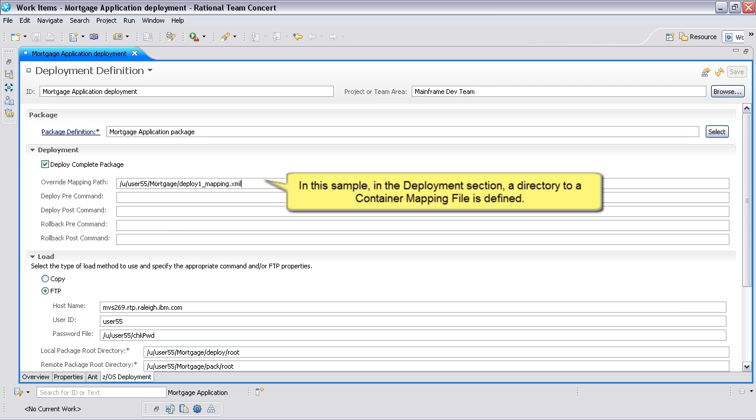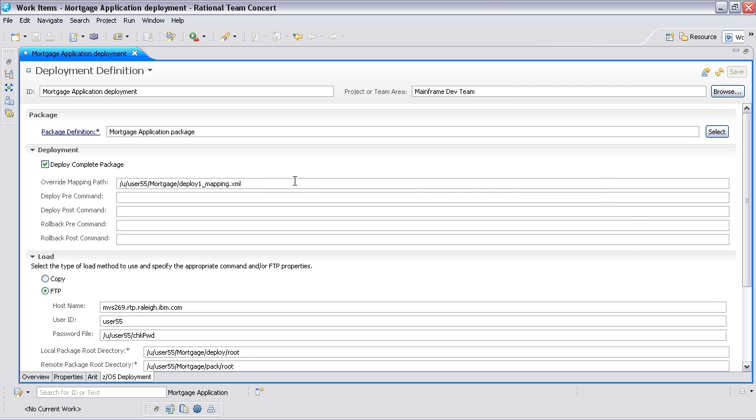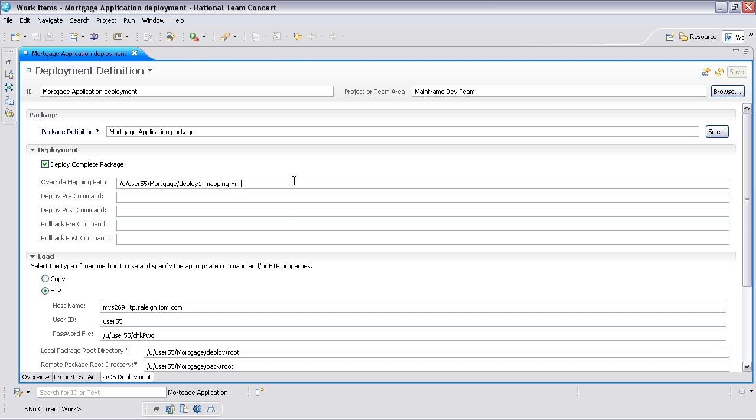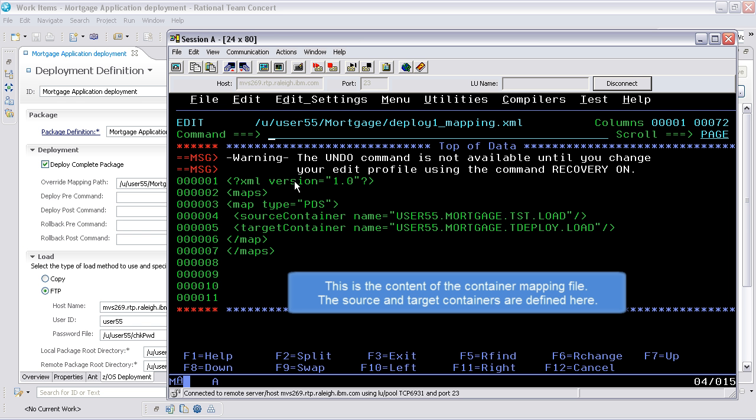In this sample, in the deployment section, a directory to a container mapping file is defined. The container mapping file is an option to restore objects to a different location on the deployment machine than the one they were originally saved from on the package machine. This is the content of the container mapping file. The source and target containers are defined here.